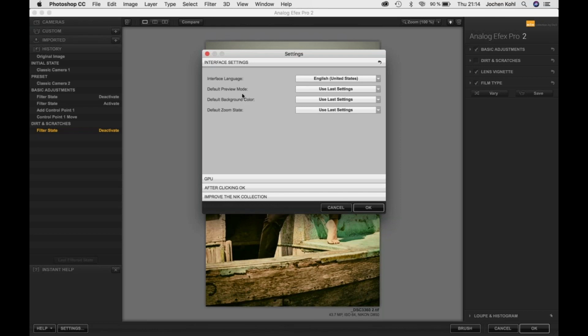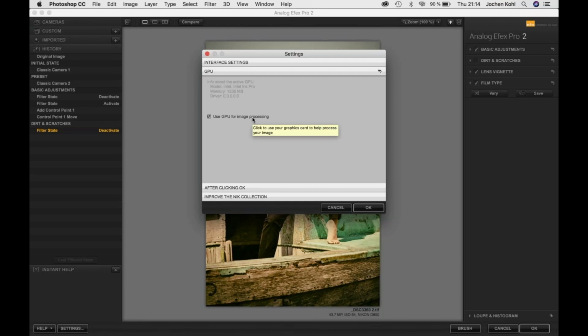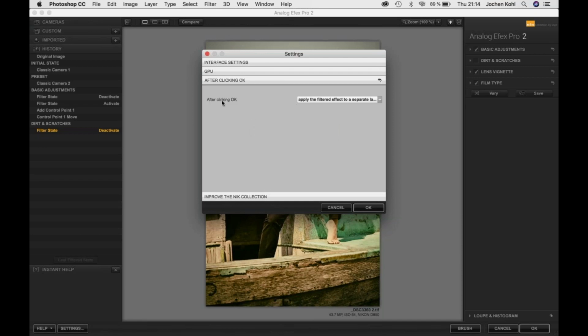The same with the preview mode, the background color, the zoom state. You can decide if your GPU is used for image processing. You can decide what happens after clicking OK: a separate layer or using the same one.